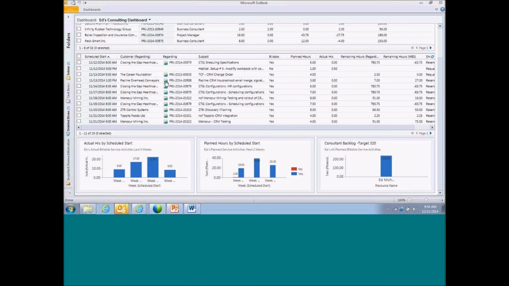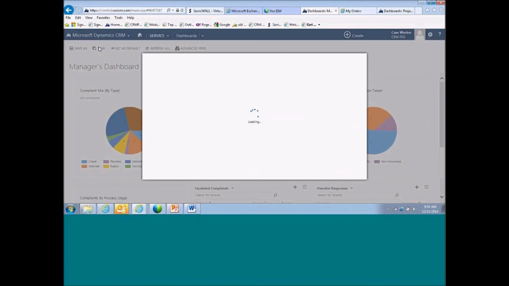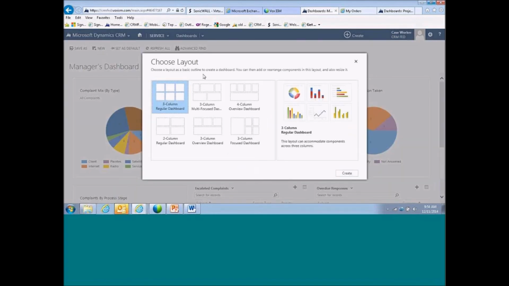So once again, these dashboards are very easy to use, very intuitive. There's little wizards that get you started. So you click here on New, and as a user, it's going to walk you through the creation of these dashboards and graphs in a very easy-to-use format.